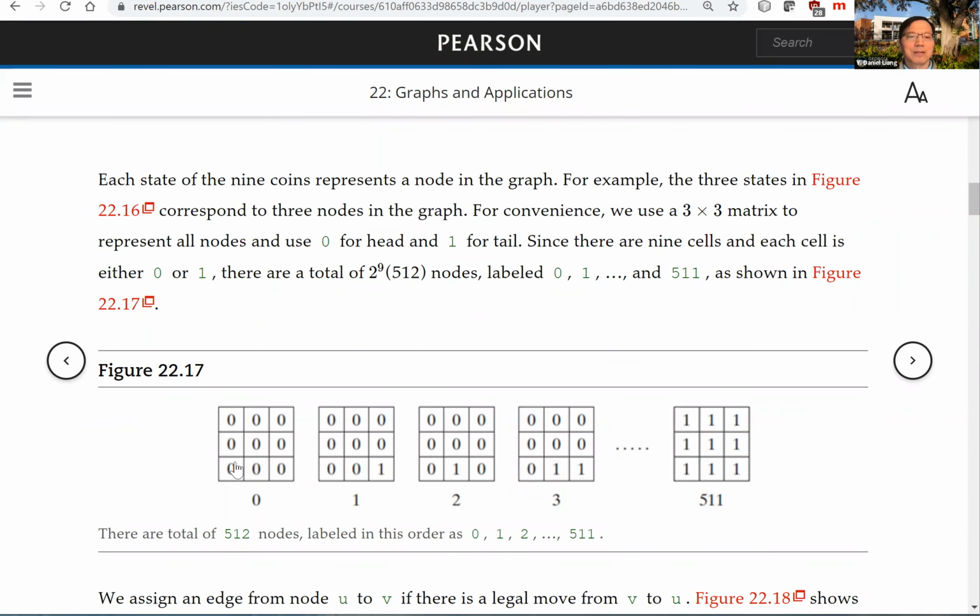So this is all the head. This is the one here. You have this is the tail, and this is the tail. So 0 is the head, and 1 is the tail. There are a total of 512 states. Each state is a vertex.